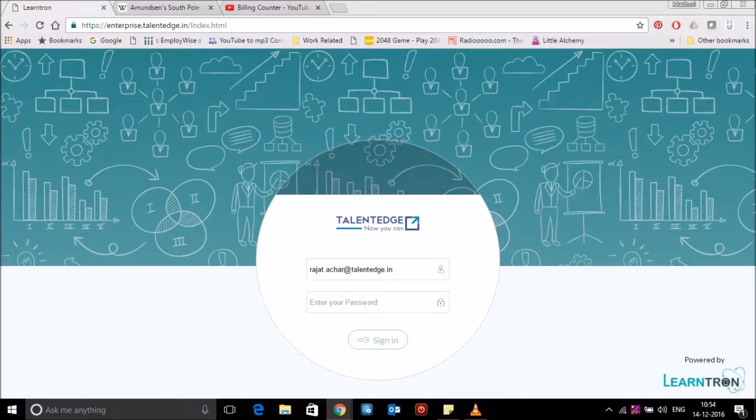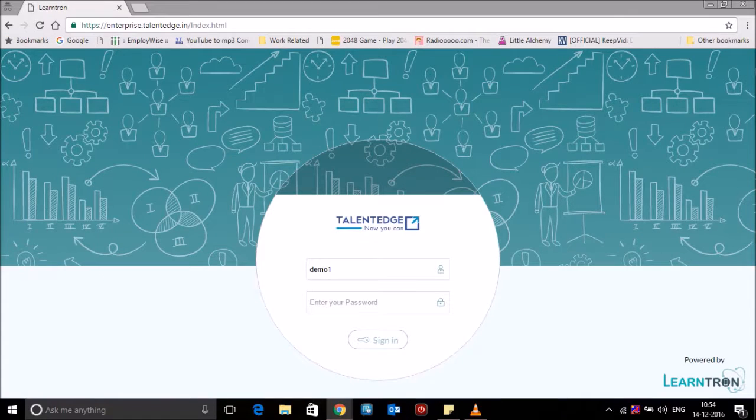So I'm going to quickly show you how this platform works. I will show you two interfaces. One is of the trainer and the other is of the participant. So as you can see right now, this is the trainer's interface and this is the participant's interface.